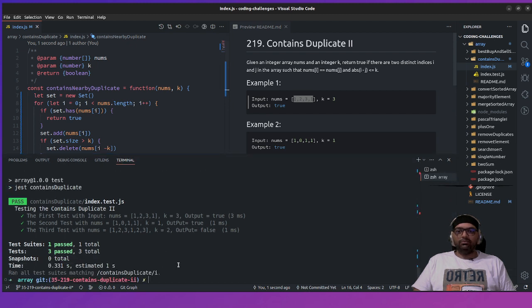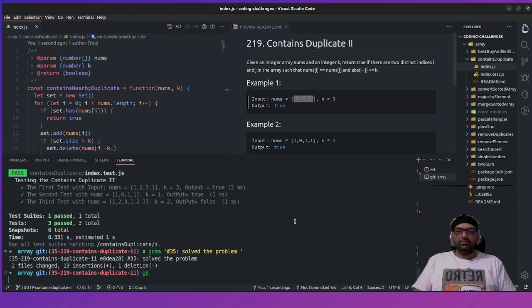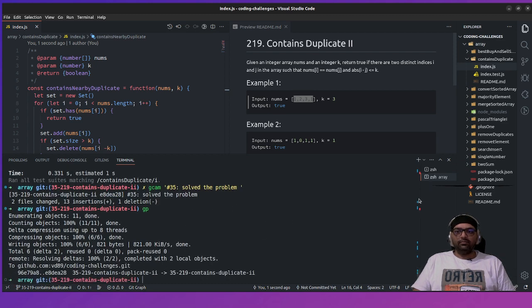Let us move to the other one. I need to switch the branch, so before that I would be going for commit. This one is at 35. Let us give the build. I'm pushing as well.